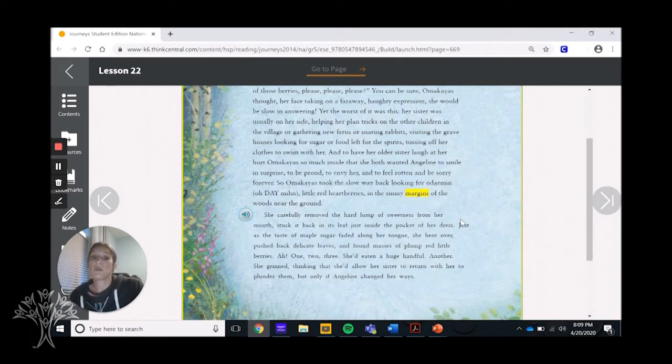She carefully removed the hard lump of sweetness from her mouth, stuck it back in its leaf just inside the pocket of her dress. Just as the taste of sugar faded along her tongue, she bent over, pushed back delicate leaves, and found masses of plump red little berries. One, two, three. She'd eaten a huge handful. Another. She grinned, thinking that she'd allow her sister to return with her to plunder them, but only if Angeline changed her ways.